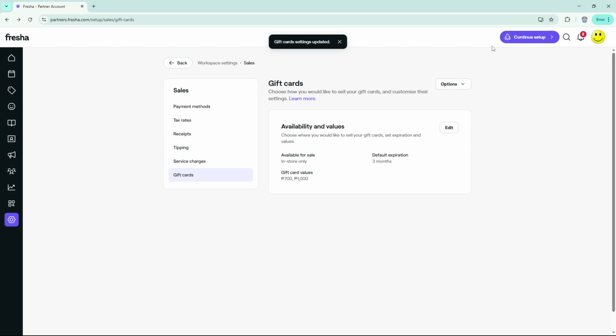And there you have it. By following these steps, you've successfully customized the expiration settings for your gift cards on the Fresha dashboard. I hope you found this guide clear and helpful in fine-tuning your business's gift card offerings.